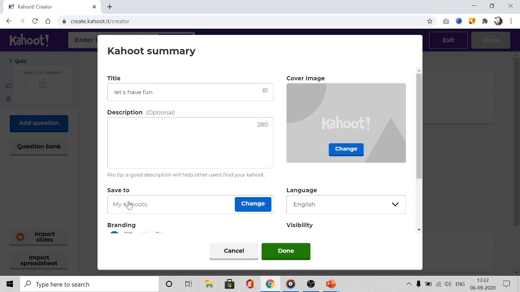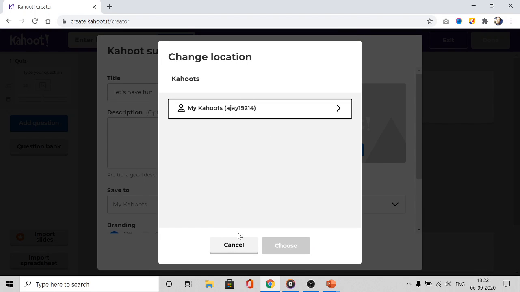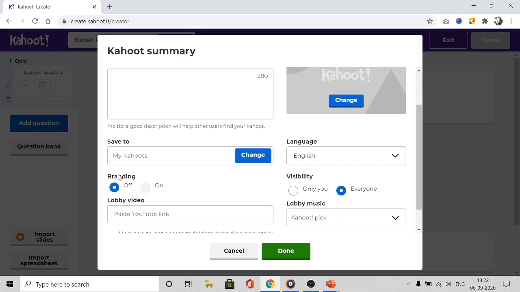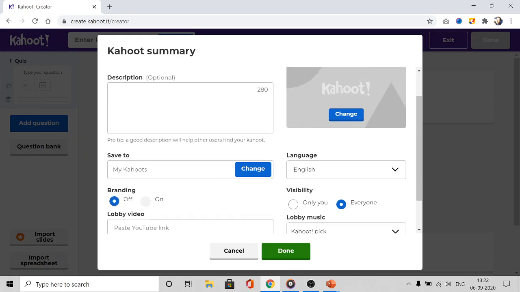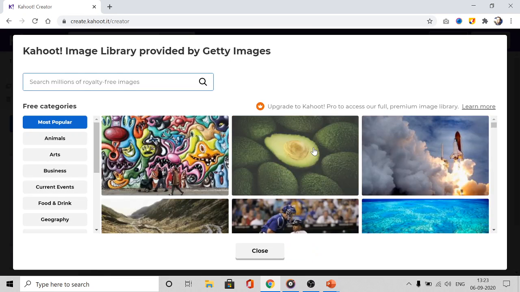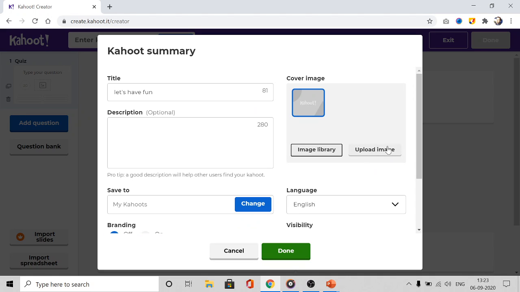You can choose to save your quiz in your favorite folder, that is premium membership option, and along with that branding and other features can be accessed through Kahoot Premium only. Cover image can be selected here through image library of Kahoot, where you can choose among free images from Kahoot as per theme of your quiz, or you can upload image from your own PC.